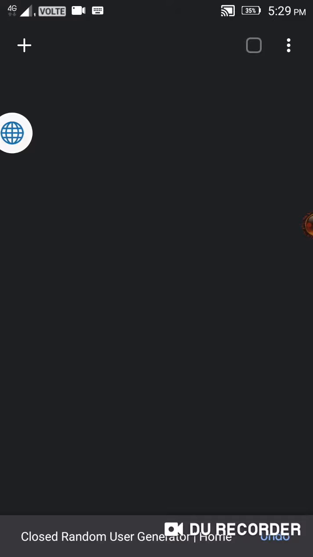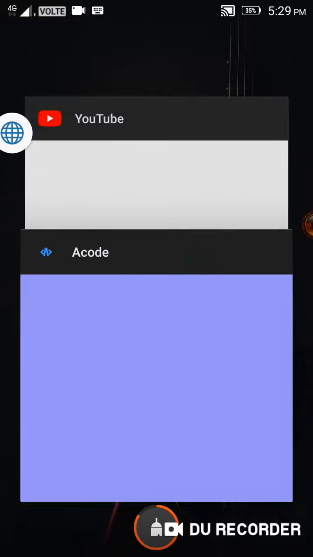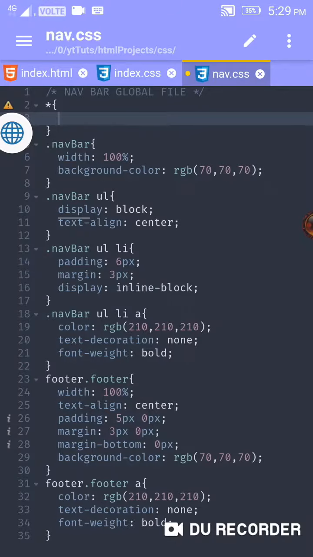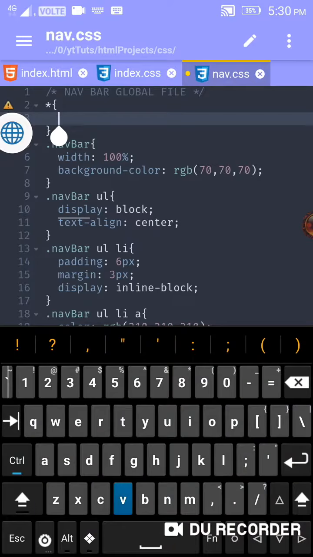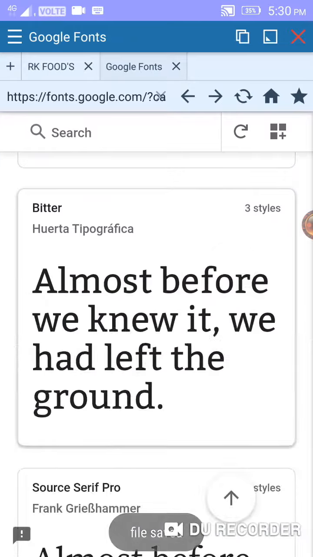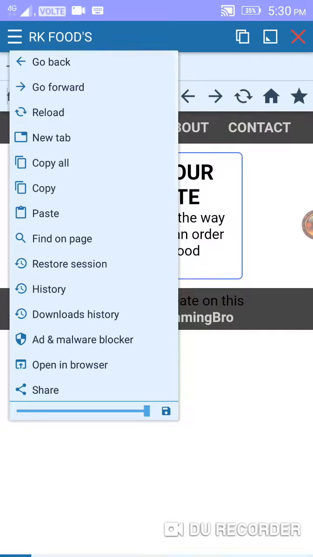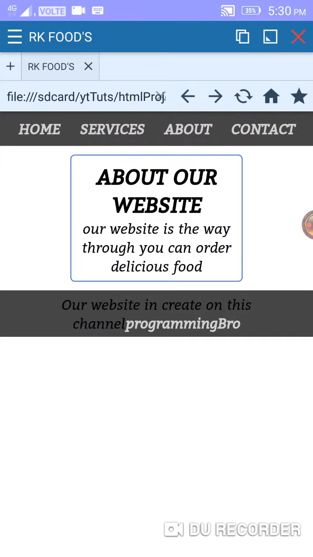I don't want anything here now. I'm going to close everything because I think it is getting more laggy with screen recording and multitasking. Just press Alt S. If I reload the page here, you can see our font is working here. Our text is working. It is looking very beautiful. So yes, it is working.